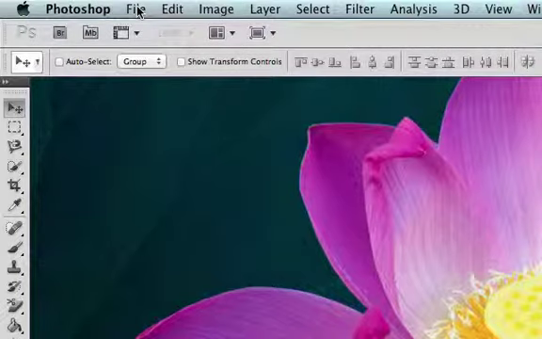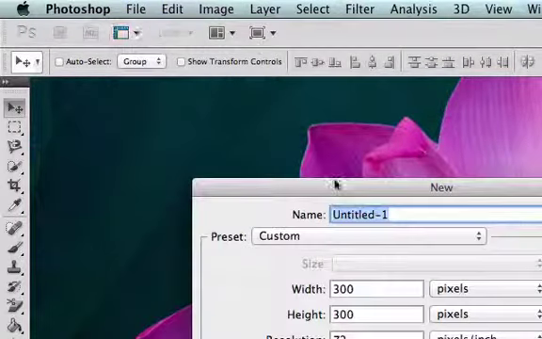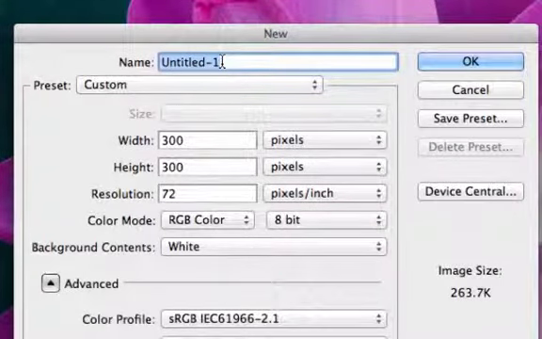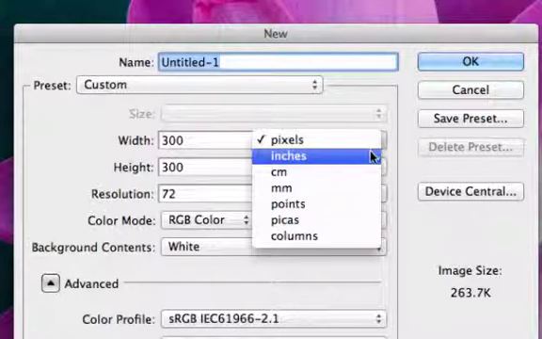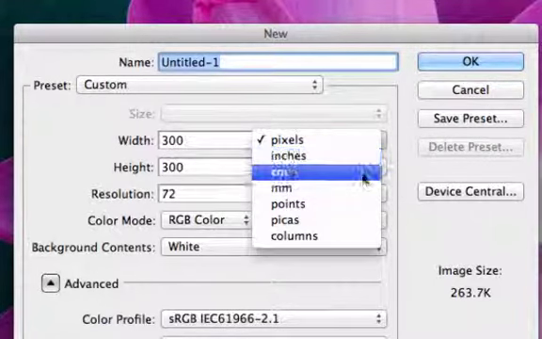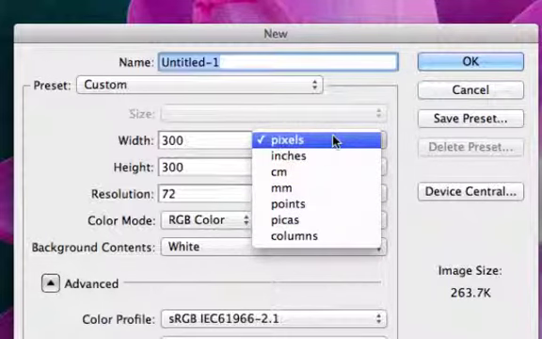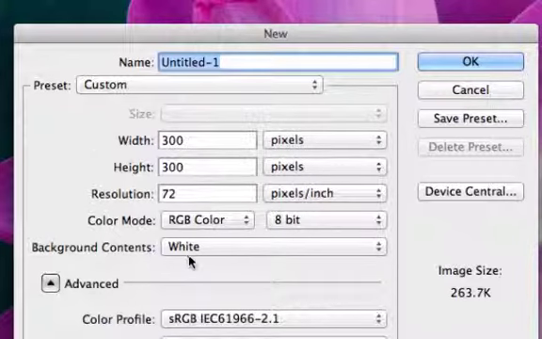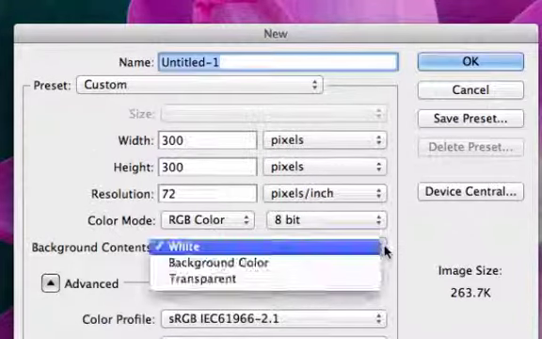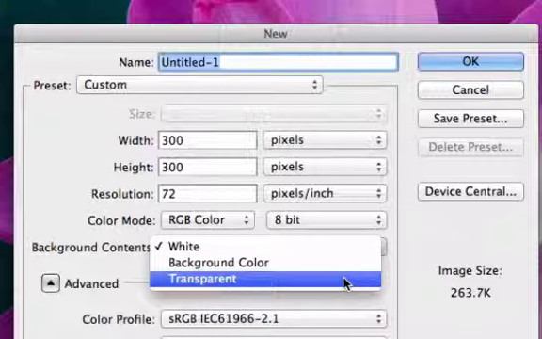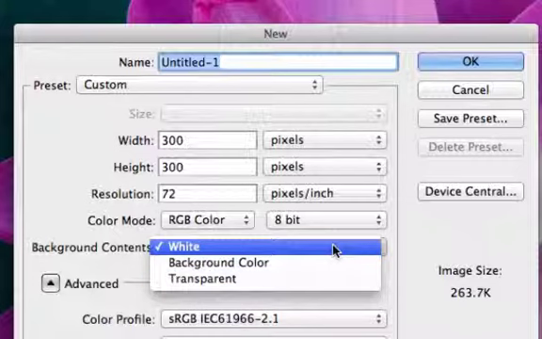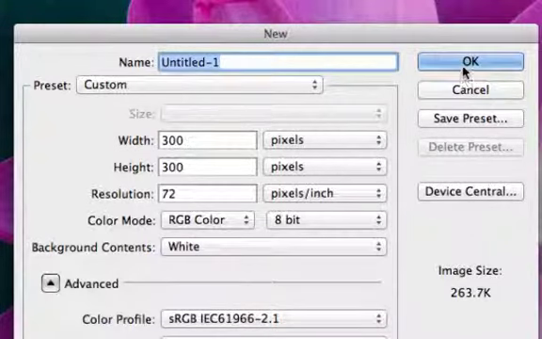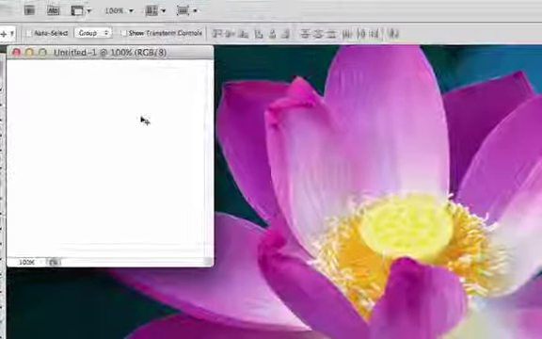So I'm just going to go up here to File, I'm going to click on New, and I'm going to leave the name just Untitled. You can call it whatever you want. And then I just have the width and height set to 300 pixels. Make sure it's pixels and not inches, because if it's inches, it'll be huge. It's always usually in pixels. So, okay, and the background, we will set it to white, even though it could be anything. It could be a background color, or transparent, which means it's got nothing. So I'll just keep it to white for the time being. I'll click OK. It should open up right here.